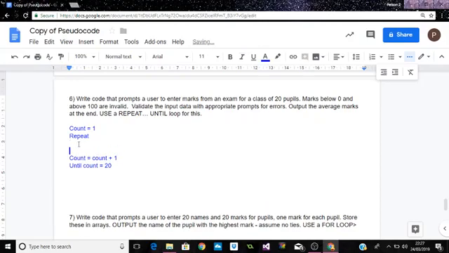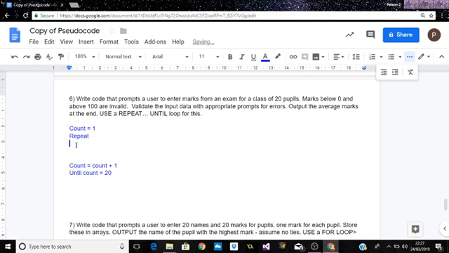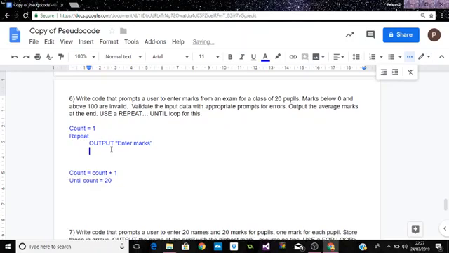So this is the logical equivalent of a for loop. A lot of this, the initialization and the incrementation, is handled within the for loop, and it's a bit more hidden from us. So let's see, what we're going to do is prompt the user for the input data. So output, enter marks, and we're going to read the mark.